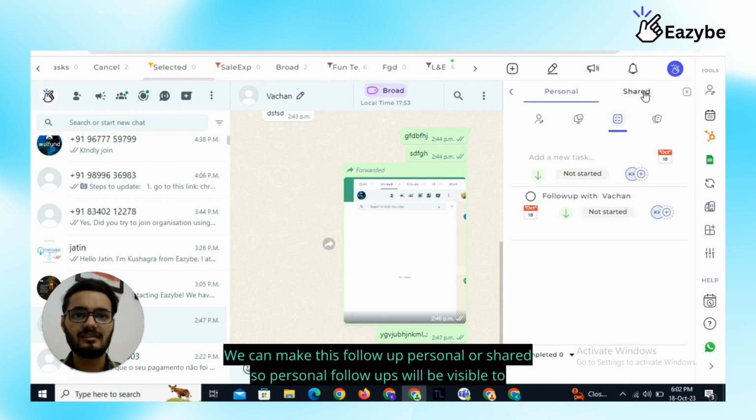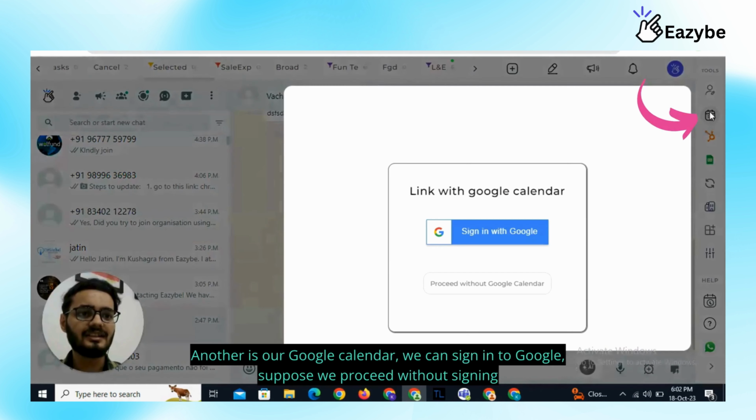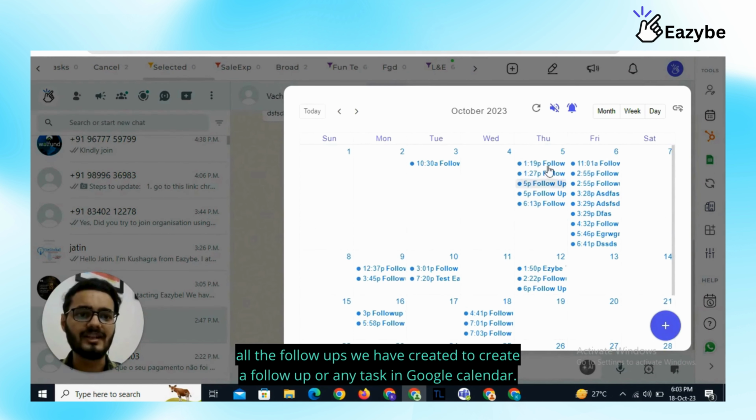Personal follow-ups will be visible to us only, and shared follow-ups will be visible to all the members of our organization. Another is our Google Calendar. We can sign in to Google. Suppose we proceed without signing in. This is our simple calendar. We can see it by month. These are all the follow-ups we have created.